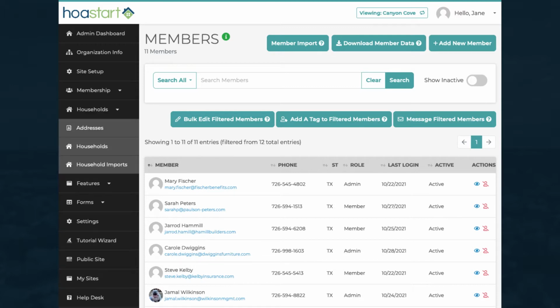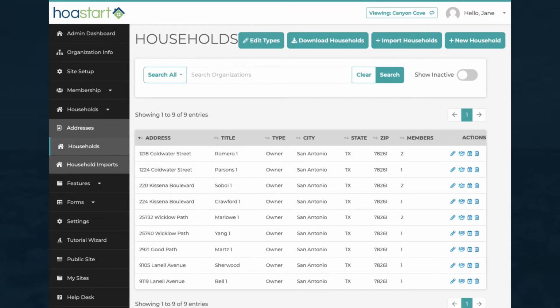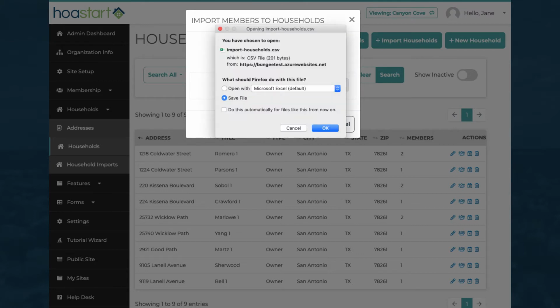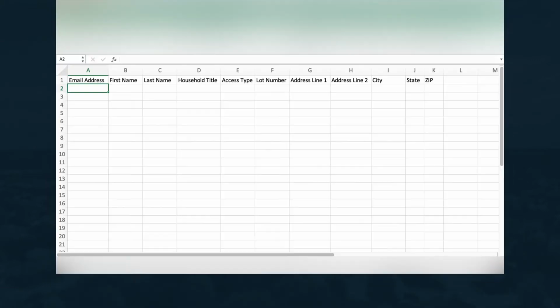To incorporate this information into a set of household entries, click on the Main Households tab to open it and select the Households tab within the Households options. Click on the Import Households button to open the Import Members to Households window, and click on the Download Import Template button to download the importhouseholds.csv file to your computer. This template file is blank, except for the headings of the data columns you must fill in.